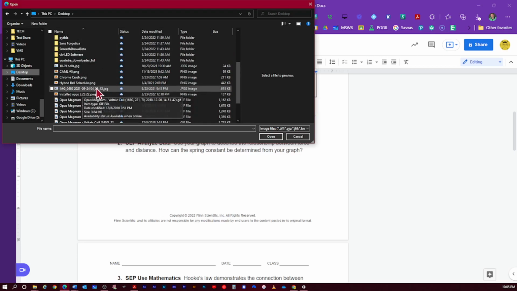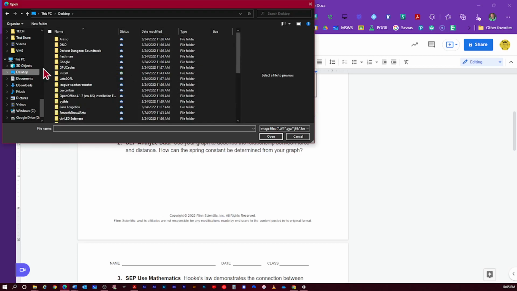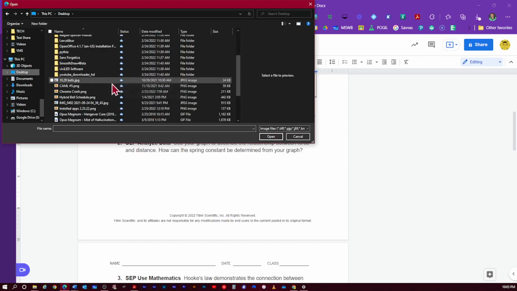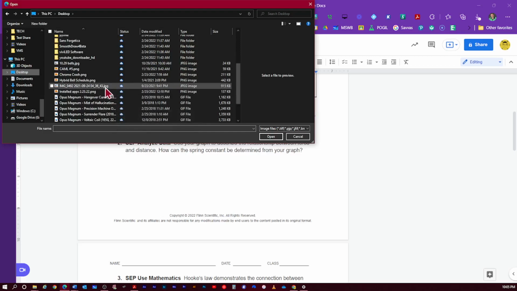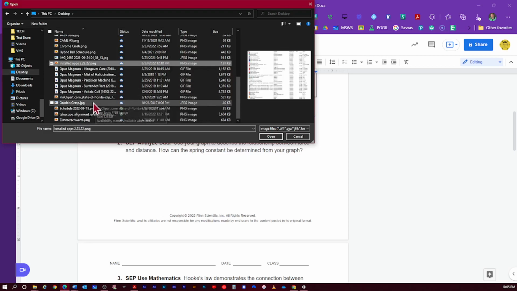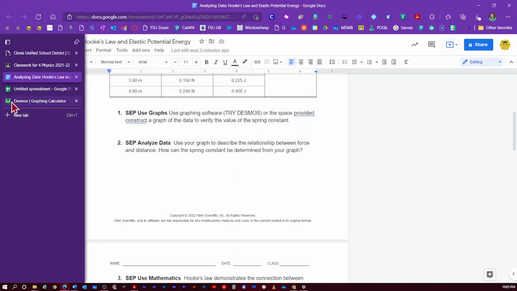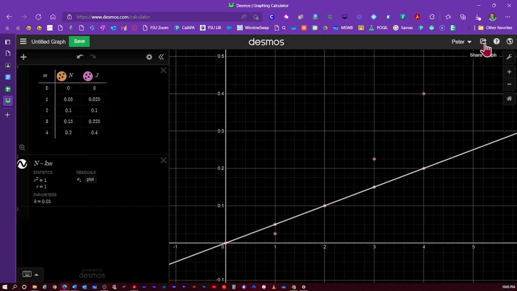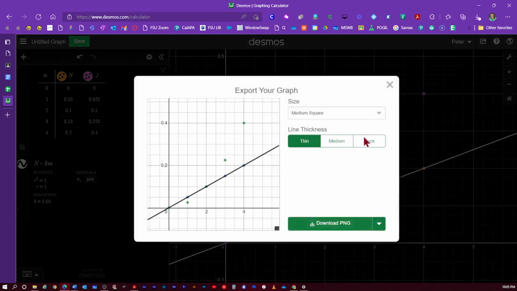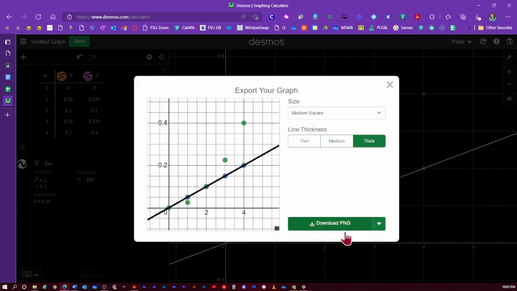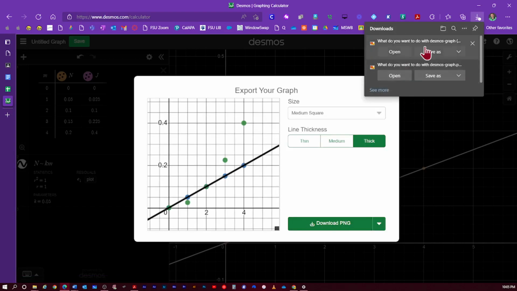Uh-oh. Did it not save? Uh-oh. It didn't save. It looks like I need to go try this again. Go to Desmos. We're going to export image. We do medium lines, or maybe we do thick lines. That's better. Download the PNG, and we're going to save as.